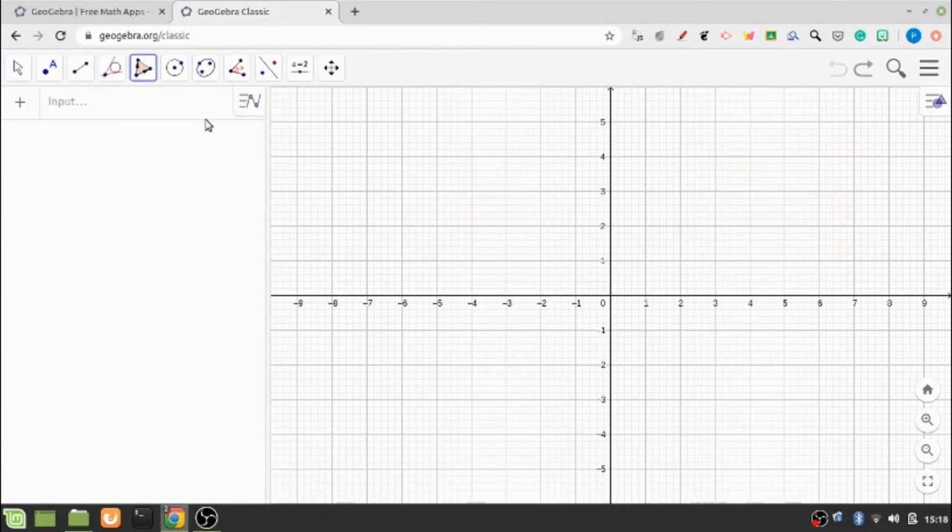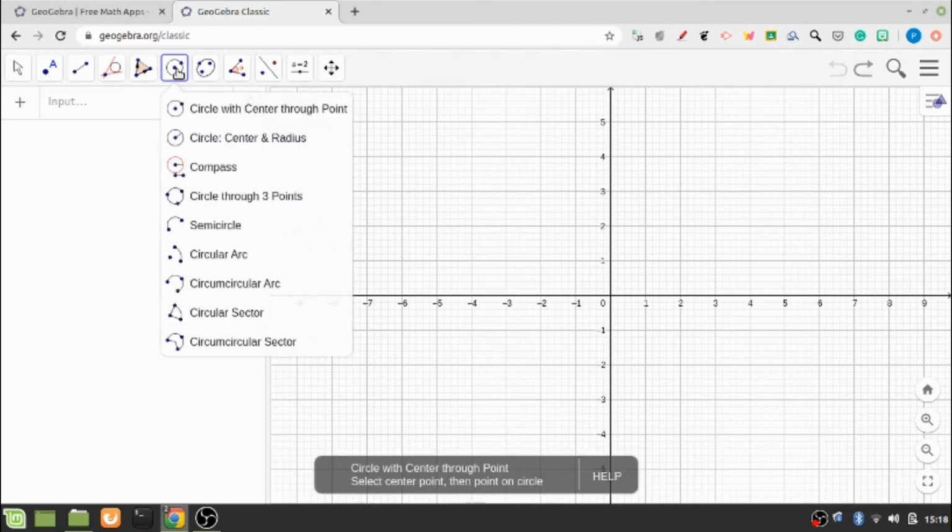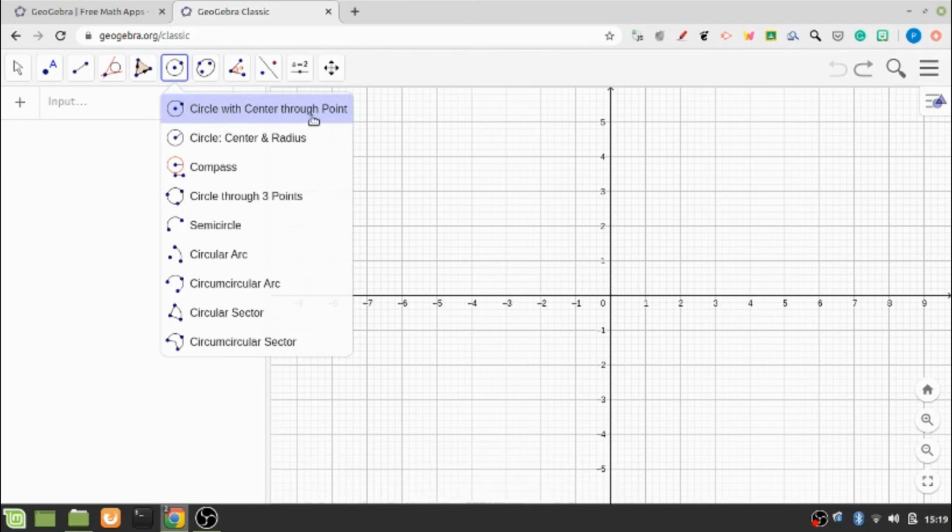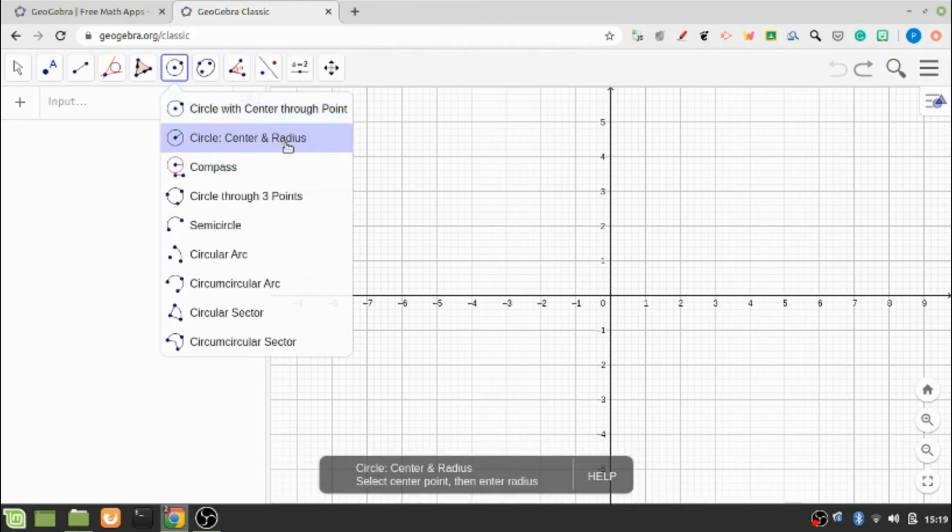Now let us explore the next tool on this toolbar, which is called the circle tool, and let's see what options are available under this particular tool. So we have here circle with center through point, then circle with center and radius, then the compass tool, circle through 3 points, then semicircle, then circular arc, then circumcircular arc, then circular sector, then circumcircular sector. So these are the options available with the circle tool. Let's try to explore this. Let us explore the first option, that is circle with center through point.